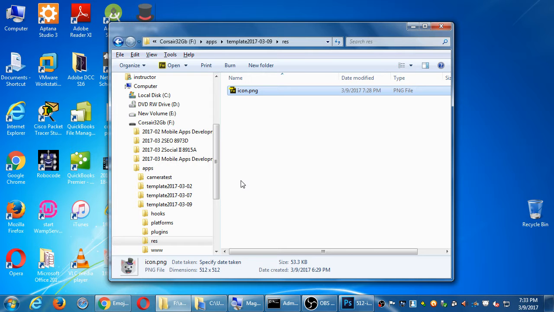I have a device plugged in. The driver is ready to go. I'm going to do Cordova run Android. You could do Cordova emulate Android if you don't have the device. And you won't be able to really see this if you do Cordova run browser. The browser's not going to show this icon.